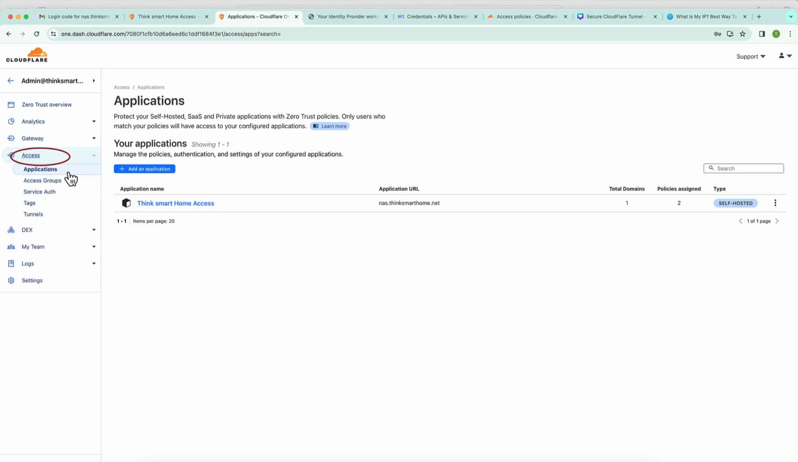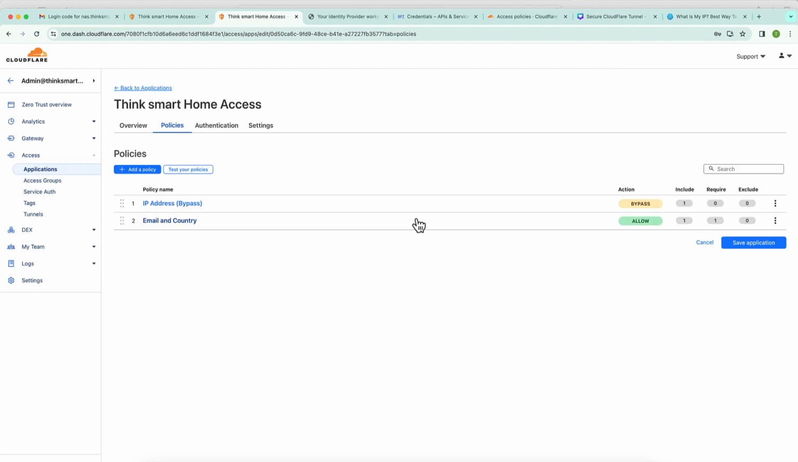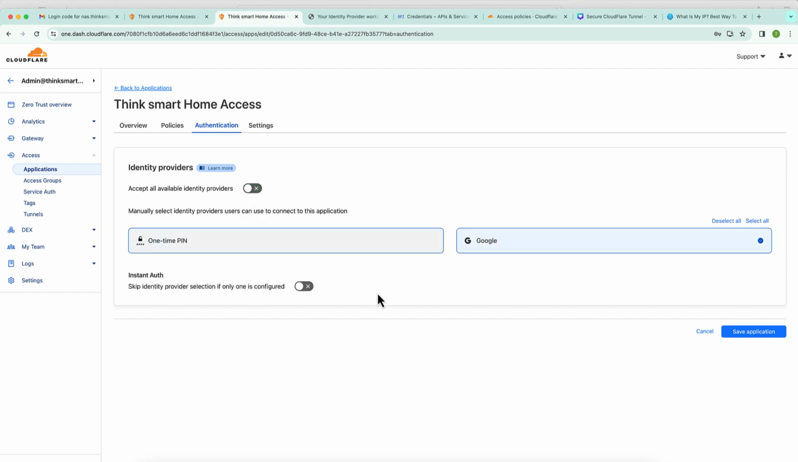To do that, click on access and then click on the application name, click on configure, and here we can see the authentication tab. Now we can see we have an additional identity provider in there, which is Google. In my case, since I don't like to use the one-time pin, I will disable it by clicking on this one. Now the one-time pin is disabled, so our system will never use one-time pin to authenticate my access to the application. So I'll just save the application.